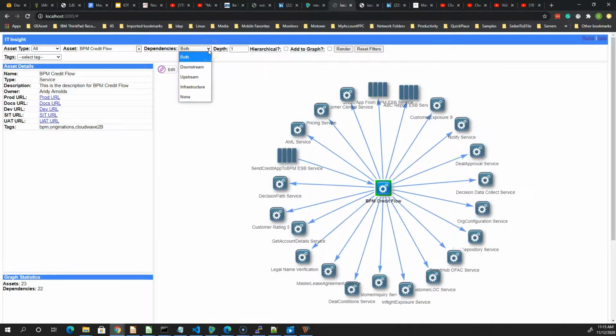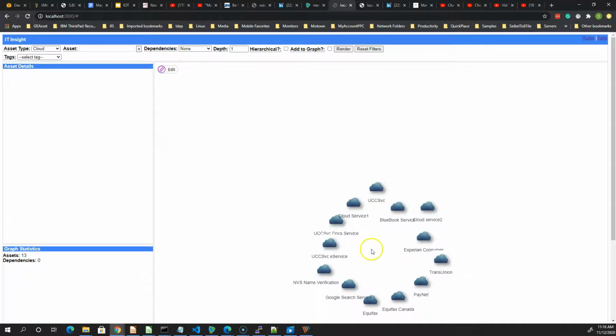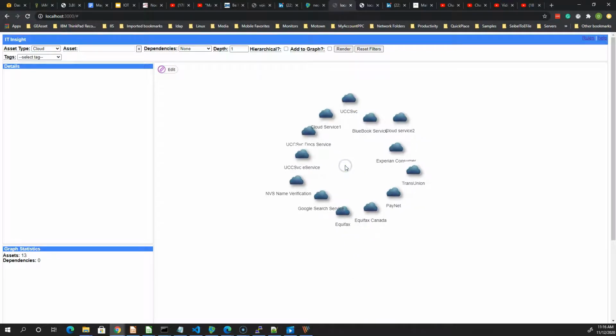The last of these dependency diagrams is labeled none. And to demonstrate what that does, I'm going to clear out the asset and I'm going to come over here to asset types and I'm going to choose cloud. And when I hit render here, what it's saying is, show me all the third-party cloud services, but I don't want to see any interdependencies between them. And by clicking render, that's exactly what's brought up. It shows me each of those third-party services.